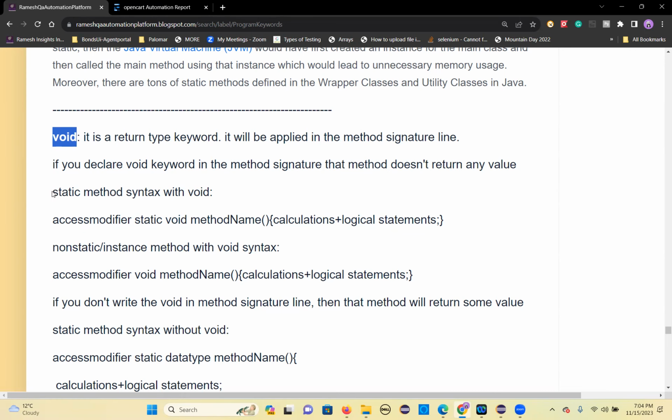So, static method syntax with void. The access modifier, you know already. Access modifier, static, void, method name, parenthesis, curly bracket. Then calculations and logical statements. That's the method body. Inside the method body, you will write the logic.